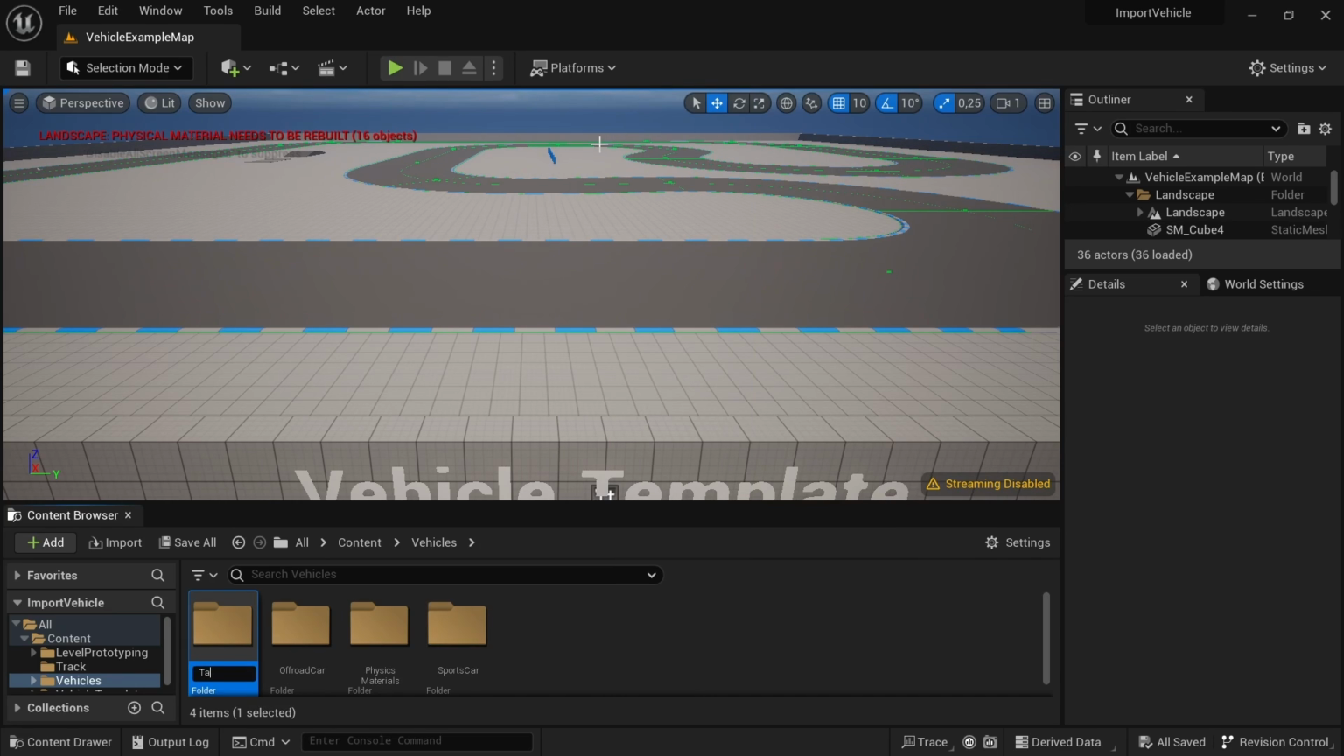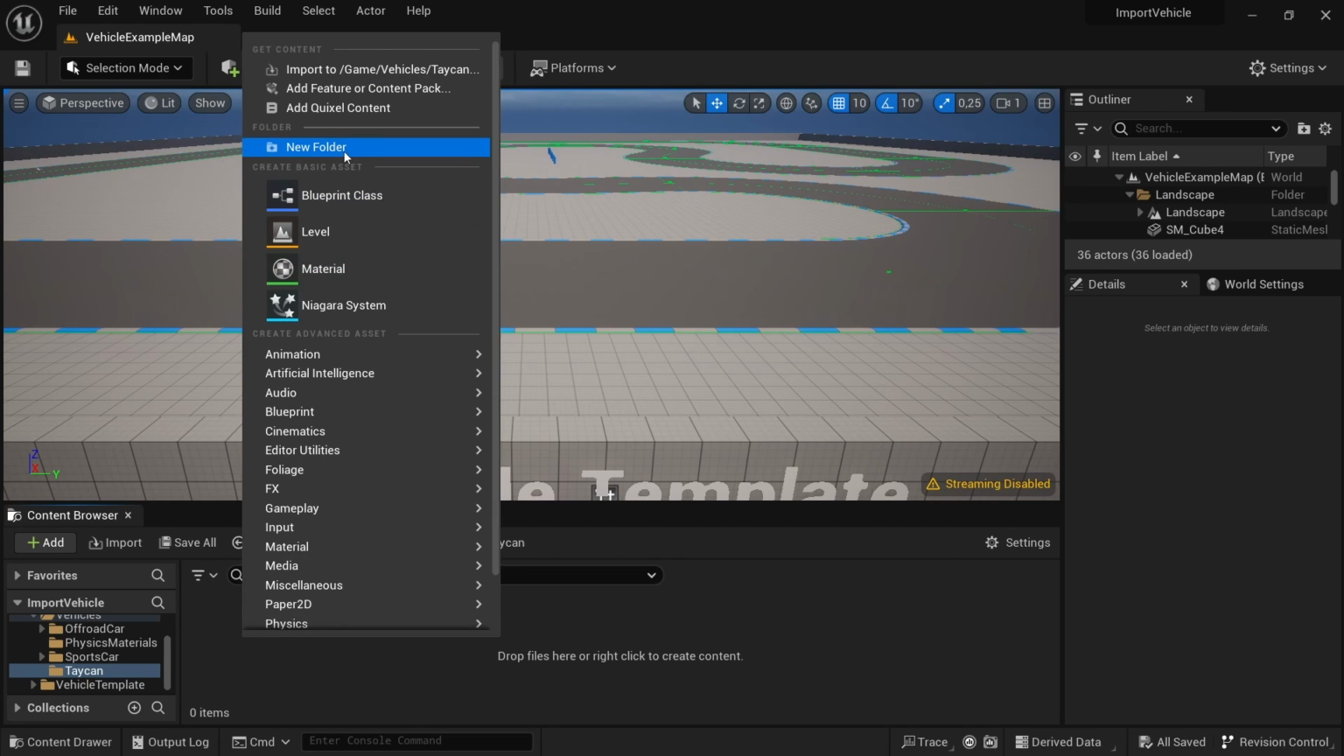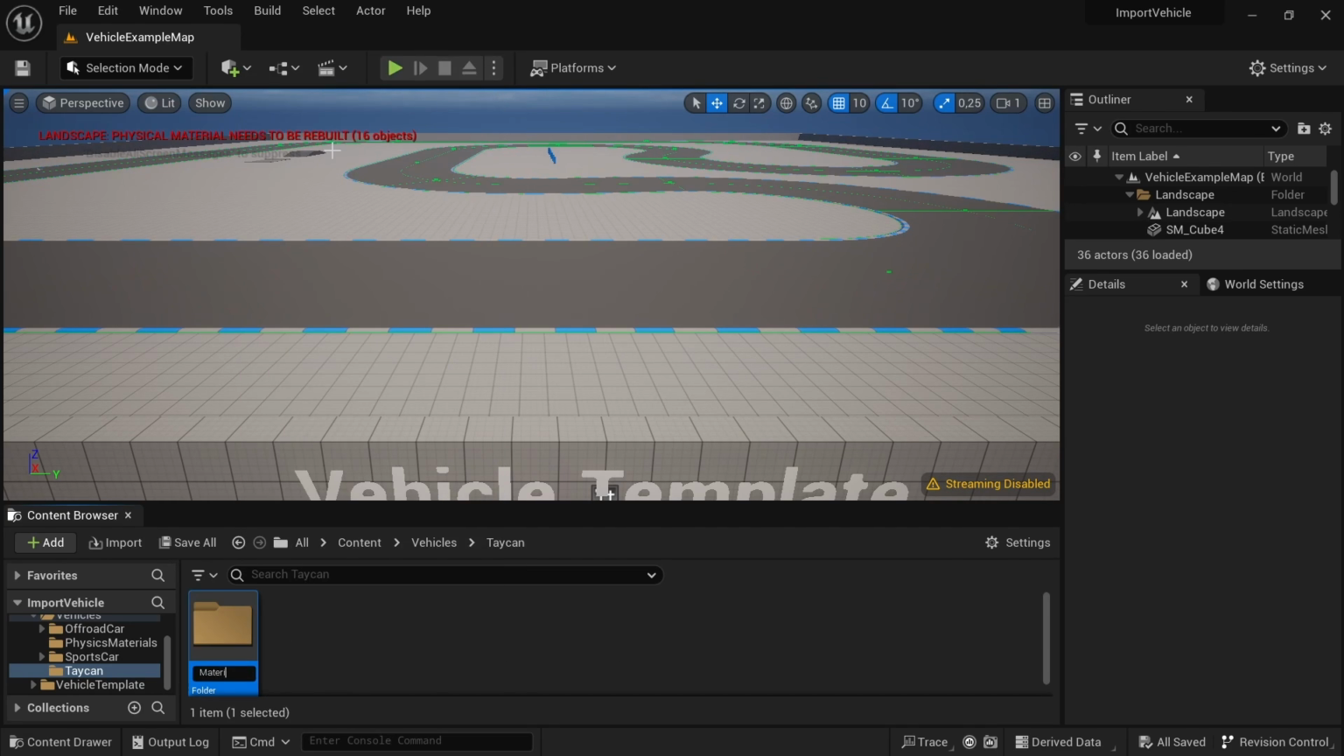You're going to name this whatever vehicle you have. For me, it's the Taycan. You're going to open up that folder. You're going to create another folder and you're going to name this one materials, because if you import the materials, you're going to put them somewhere.